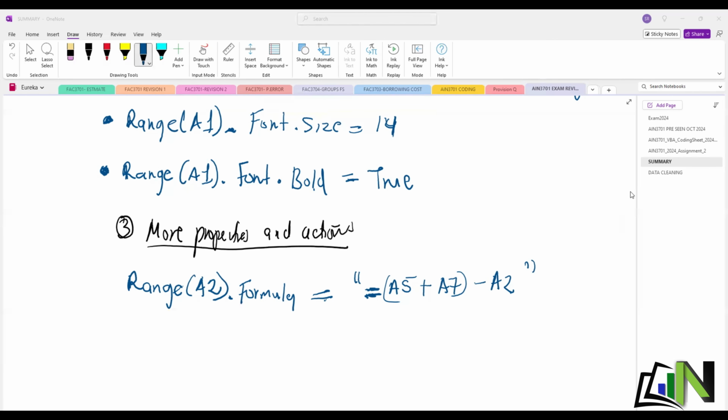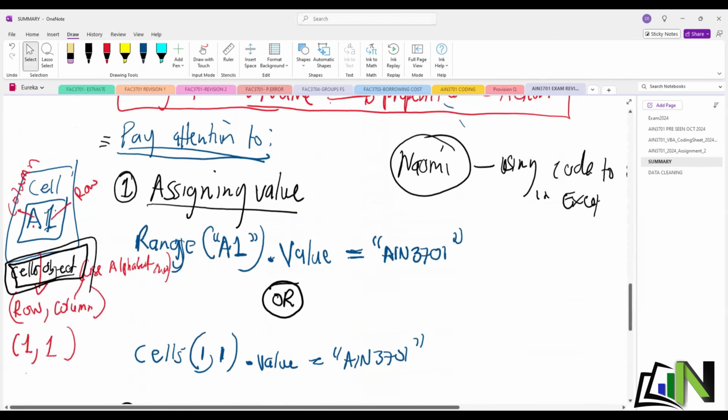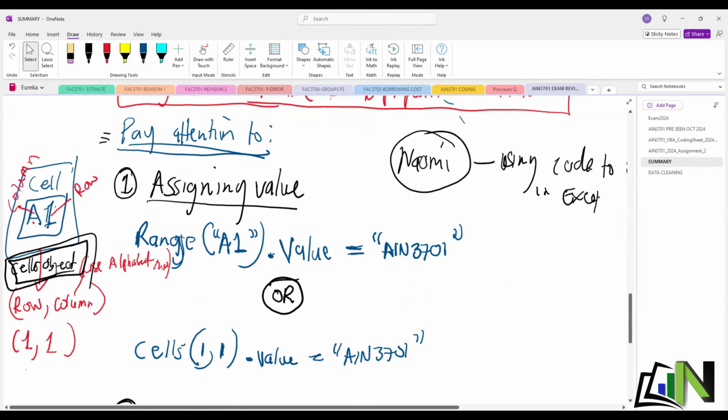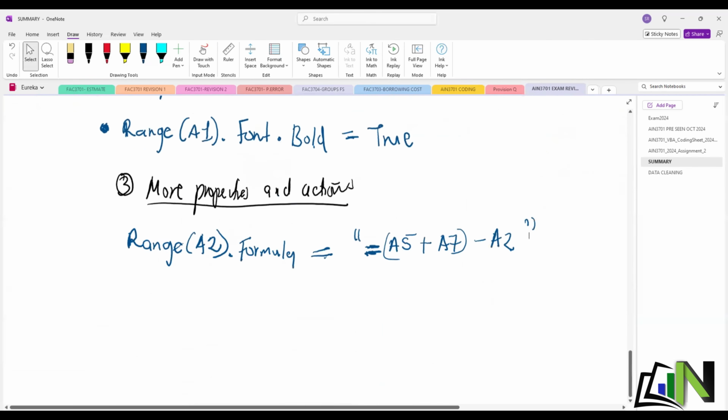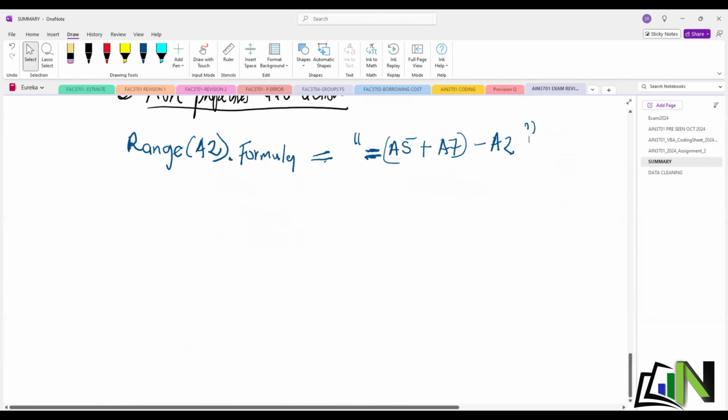Whatever code you're about to do, let's say I want to assign values, I can write "assigning values," then I do my code. Then "formatting," then I do my code. So it's very important that you do that. To add a comment, you add an apostrophe first. This is not an inverted comma, it's an apostrophe. So adding comments, that's what we're going to look at now.